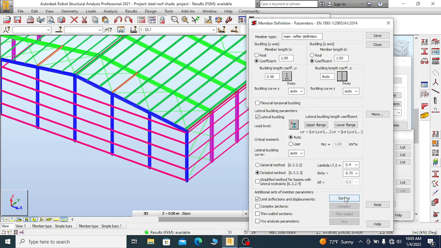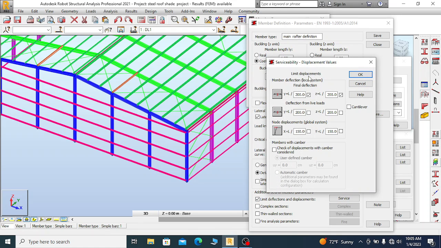Okay, and when we come to also here the service, the limits of displacements and deflections are stated here. So we need to select the final deflection limit here, just that in y direction and in z direction, that is L over 200. L is the span or the length of the rafter. And for the purlins, the length of the purlins from one end to the other. Like for the column also, the length of the total height of the column.